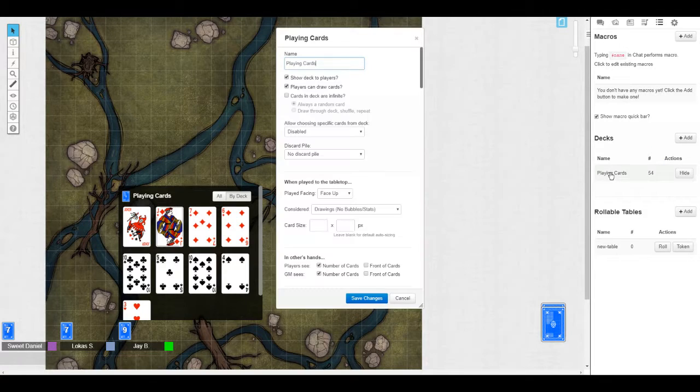These kind of options here, you can click the name. You can show deck to players. Players can draw cards. Cards in deck are infinite, so you don't have to worry about having a certain set.